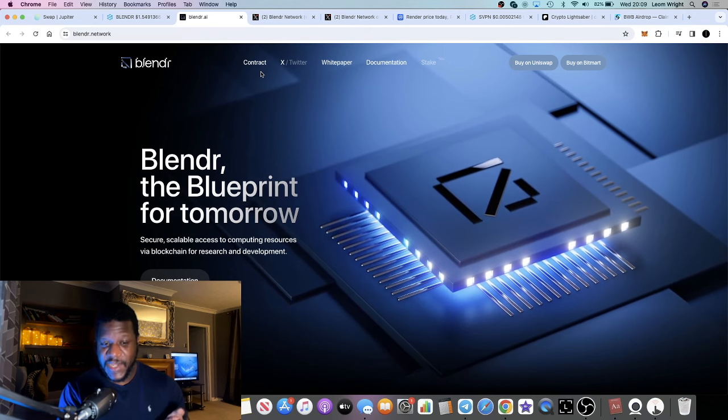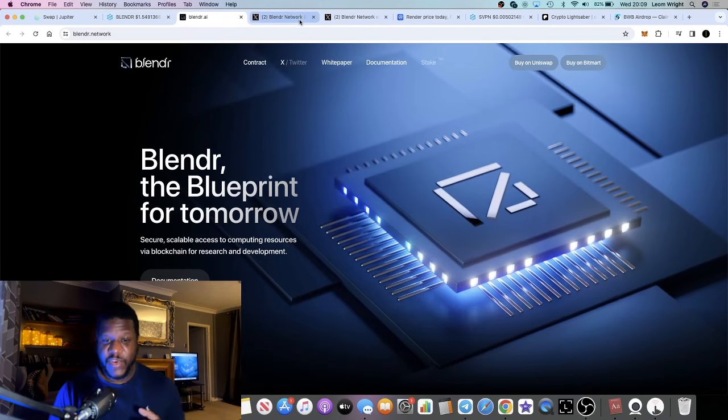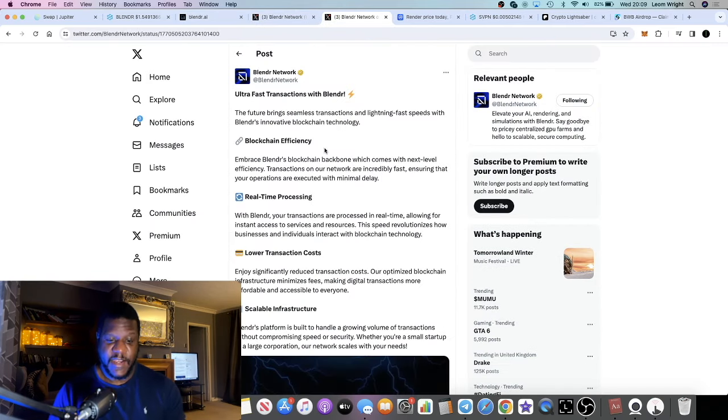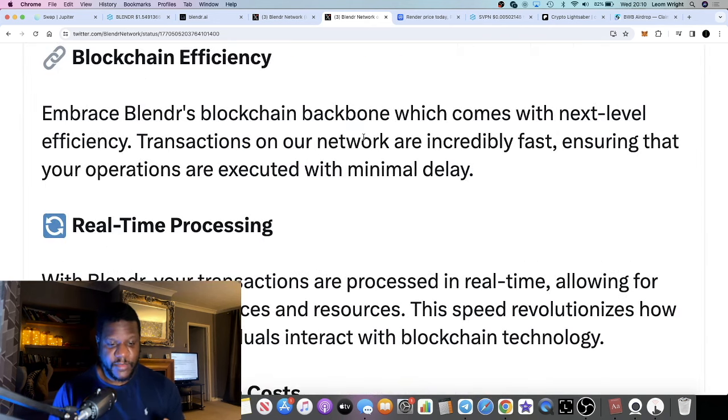It will be interesting to see how well the testnet operates, because they're making some pretty bold claims in terms of what they want to build. Ultra fast transactions with Blender. Okay, guys, speed is always important when it comes to a blockchain.